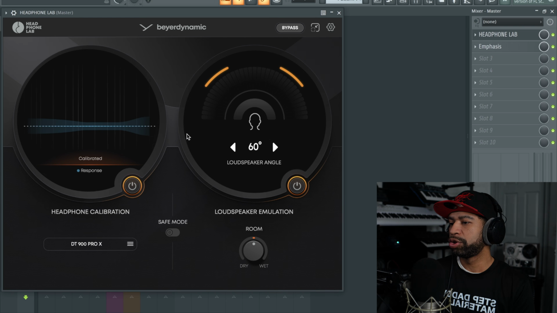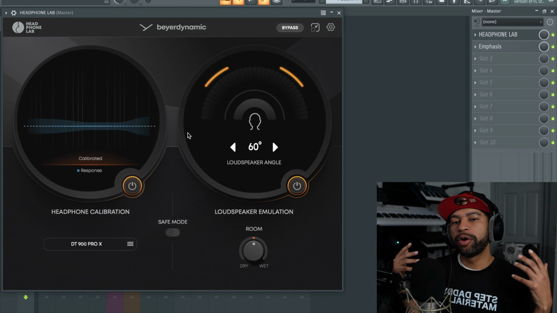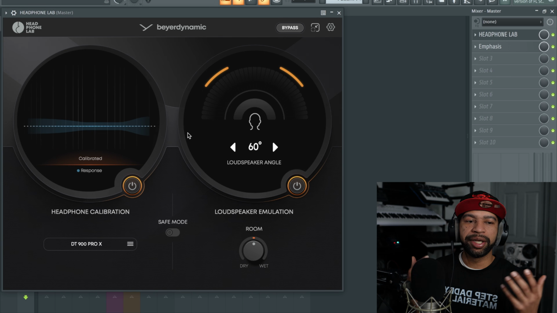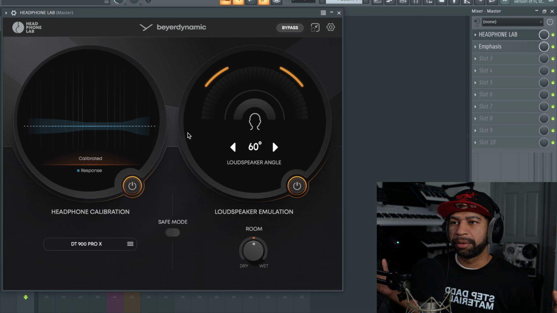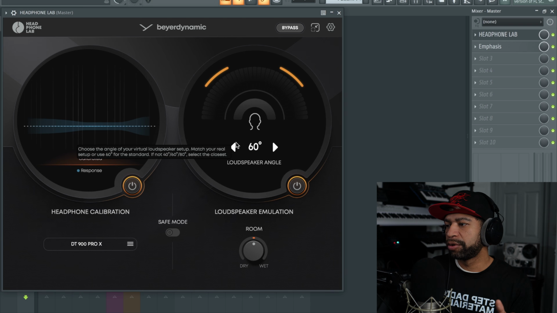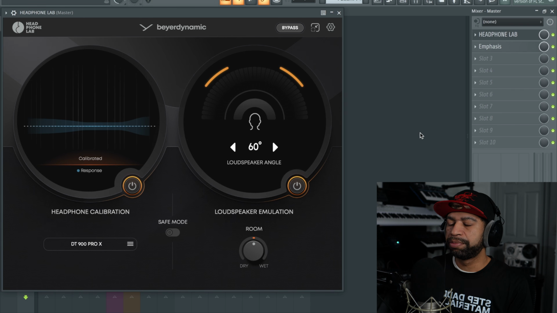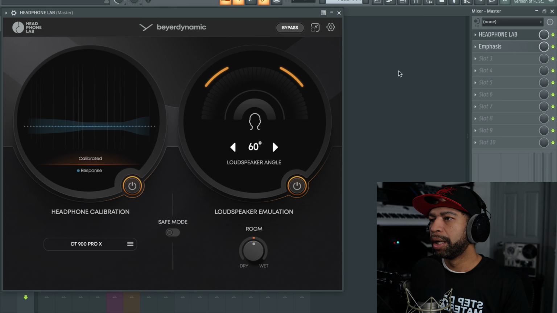Basically what this is supposed to do is make your headphones feel like you're mixing in front of monitors instead of just headphones. So it's supposed to give you the feel of mixing in monitors. You will be able to hear the difference when you're listening to this because it's going to change the way whatever headphones are sounding. But for this, it's just supposed to help you mix if you're on the road and you want to hear what it sounds like in your actual studio.